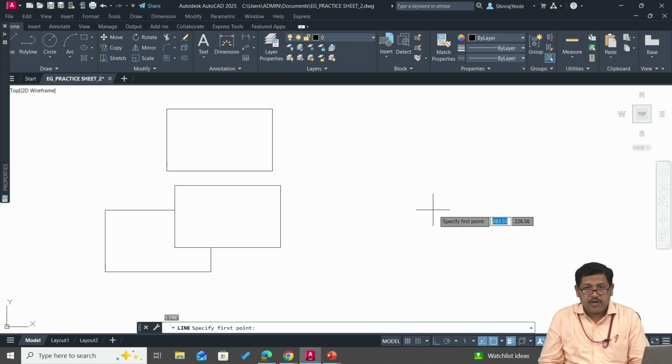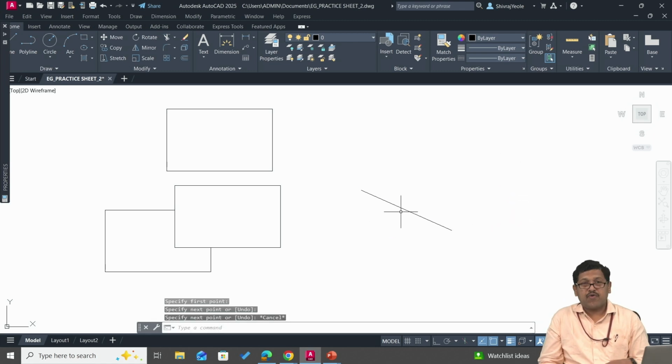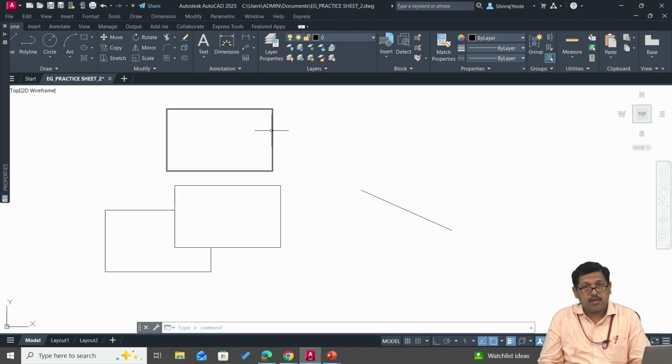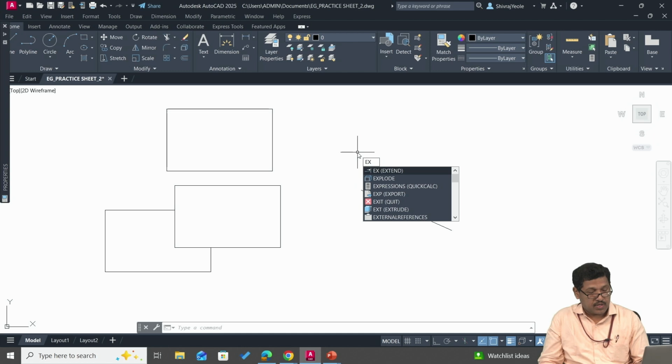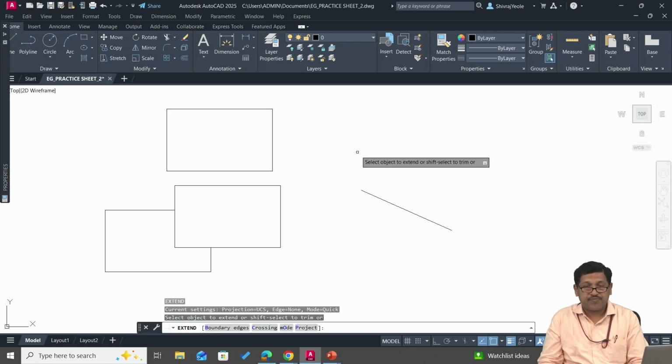Then there is another command called extend. I have drawn a random line over here, and I felt like this line should have been up to this rectangle. Whenever you have drawn a certain object or shape and you feel like it should extend up to some other portion or object, we need to make use of a command called extend. For activating extend, you can type EX and press enter.